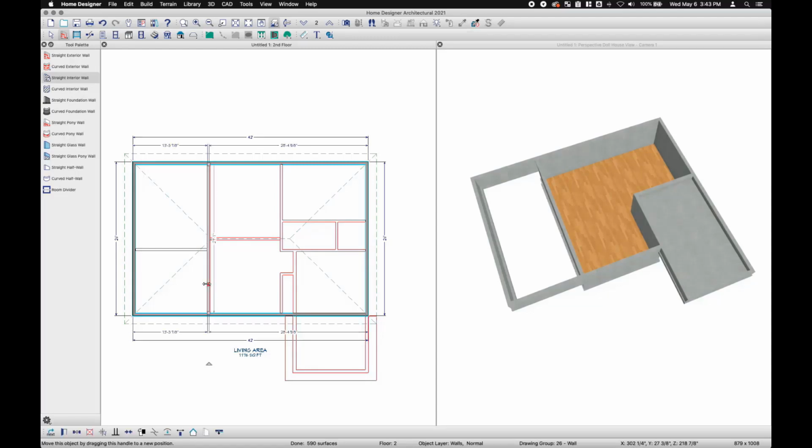Next, I'll click on the wall I just drew to verify it's aligned with the wall below it. I'll click on the Align with Wall Below button to have Home Designer align the walls properly. Again, if I don't see the Align with Wall Below button, that means the wall is perfectly aligned with the wall below it, or the walls are too far apart for Home Designer to think they should be aligned.